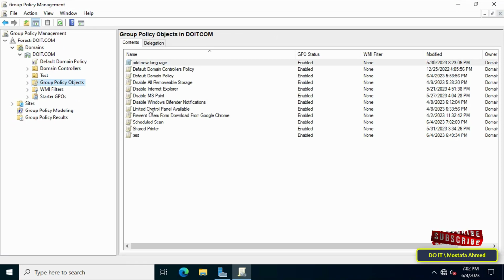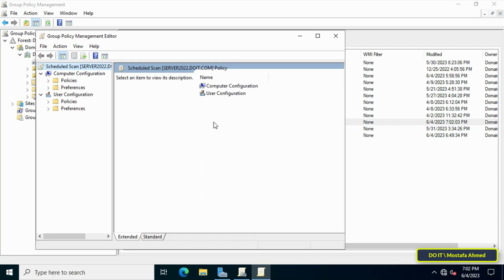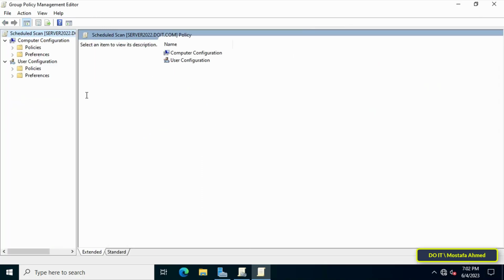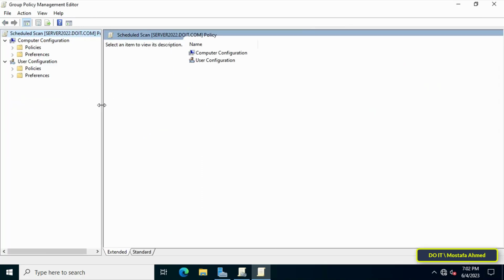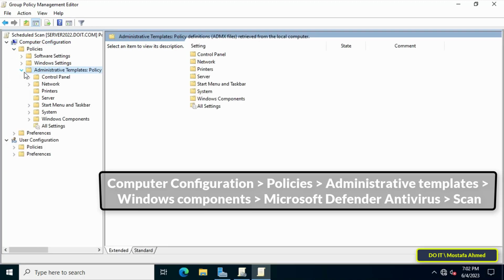Next, right-click on the GPO that was just created. From the menu, click Edit. This will open the Group Policy Management Editor window. Then, go to the left side and expand the folders until you reach the path shown in front of you on the screen. And I will leave you the path in the description of the video.